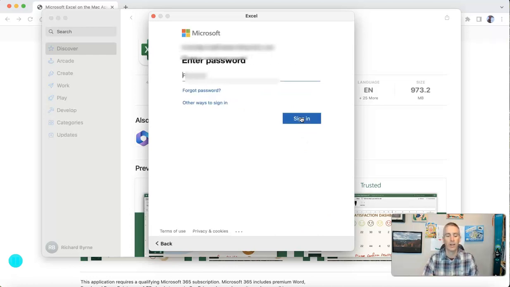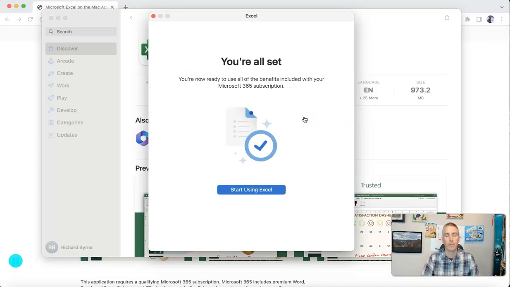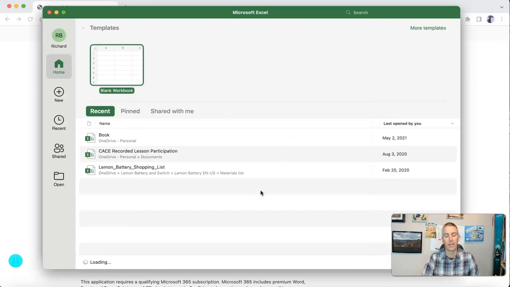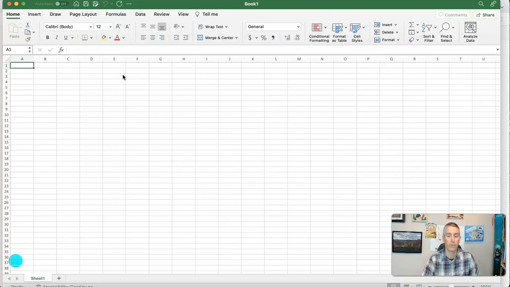And once signed in, I'll be able to use Excel just like I would use it on my PC. And here we are. I'm all set to start using Excel on my Mac. And you can see here, let's go ahead and create a new blank workbook. And we're off and running with Excel on my Mac.